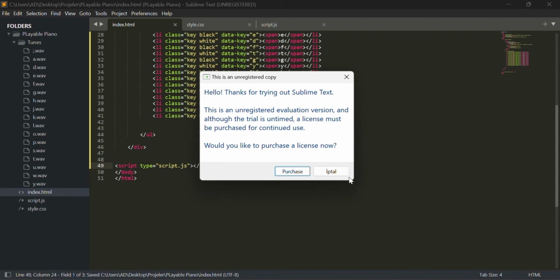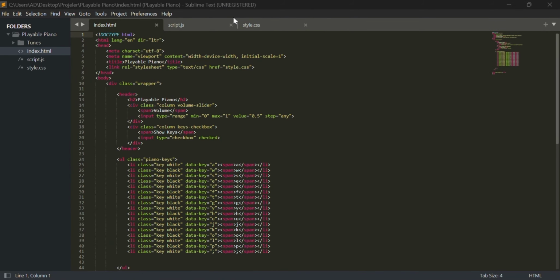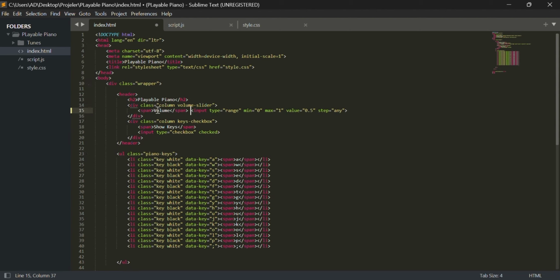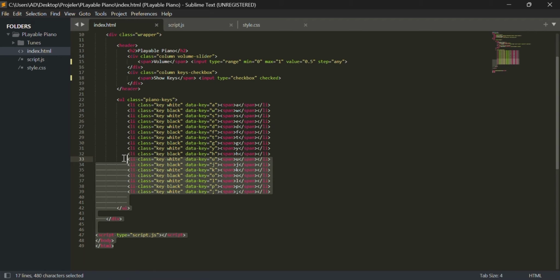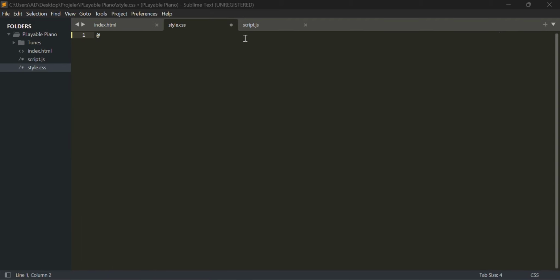and save it. Before we get into the CSS part, I made some mistakes in here, so I want to correct them. At first, I am going to do this. The input goes next to the span code, and under the key checkbox, next to the show keys, we have to fix it, and that's our code. Let's get into our CSS code.